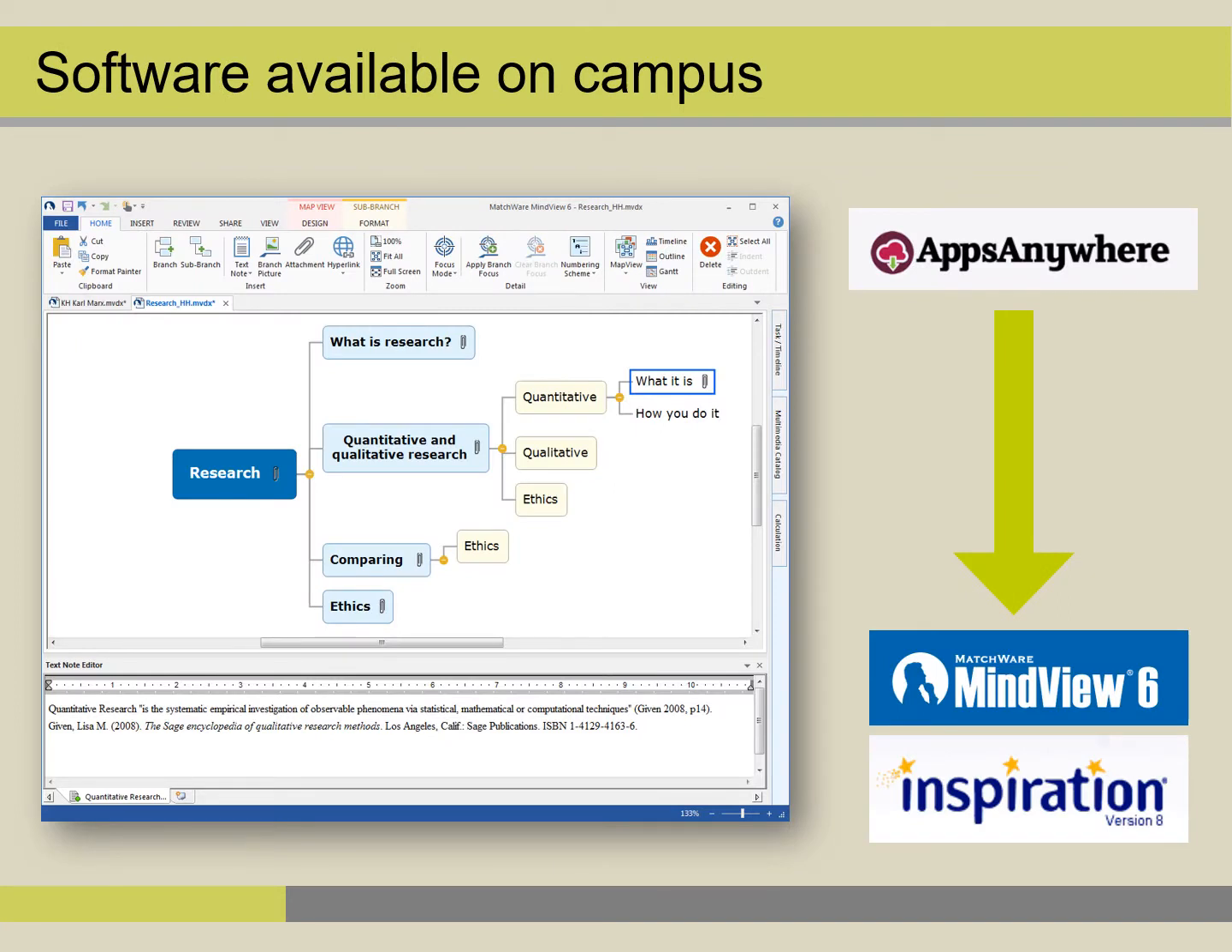Have a look on Apps Anywhere. Here you can find MindView and Inspiration software, which you can download, and you can use this for mind mapping. This is useful in assignments, but it's also useful if you want to plan ahead and undertake some revision and some mapping of themes.